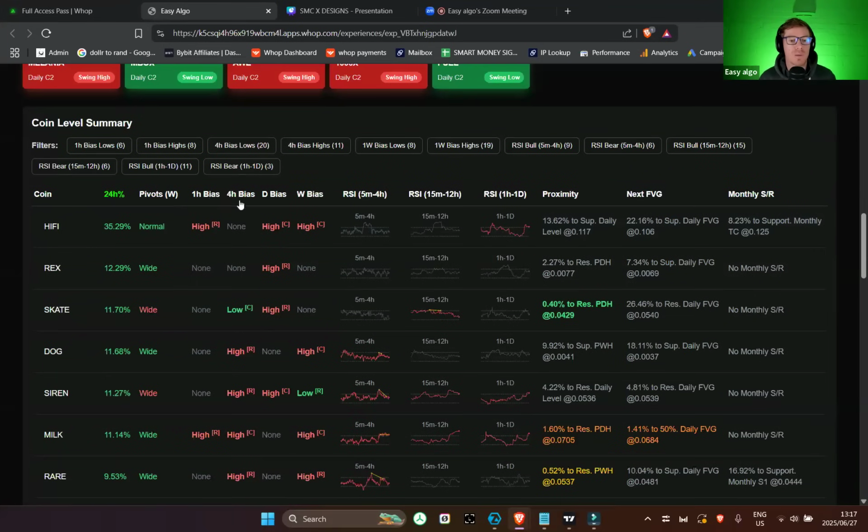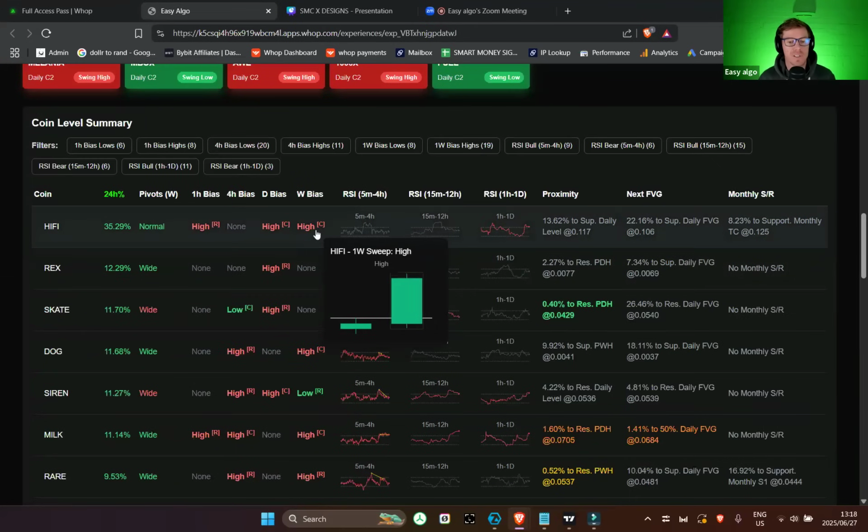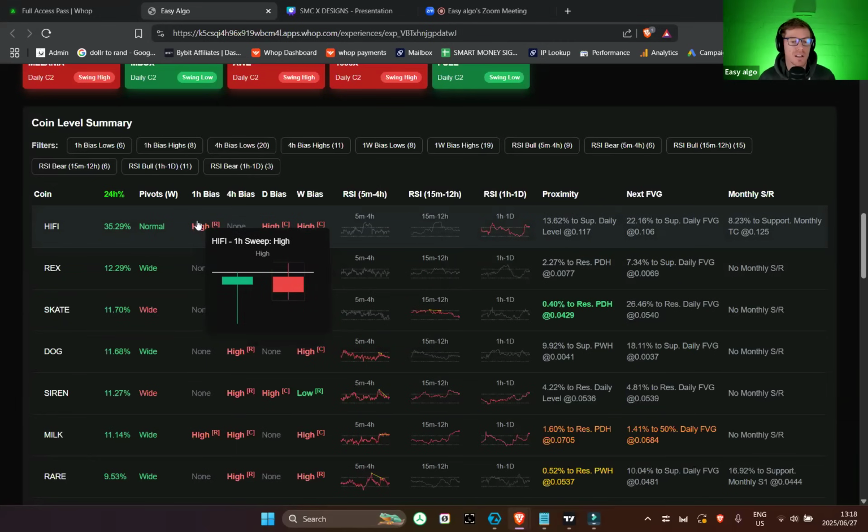Then we've got our 1-hour bias, 4-hour bias, daily bias, and weekly bias, which is going to help us understand and identify the bias of the market. If it's got a C, it's letting us know it's in continuation. If it's got an R, it's letting us know it's in reversal. And this is just based on whether it's breaking the previous candle high or finding rejection and a failure to displace at the previous candle high. So it's an excellent way.